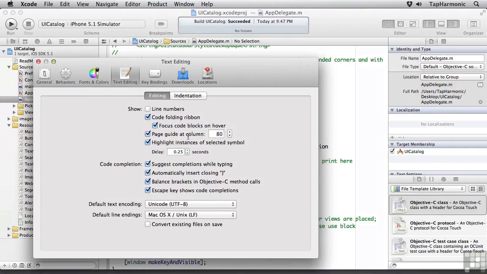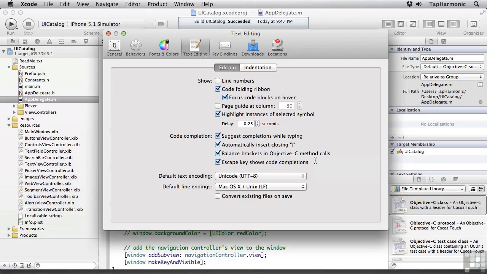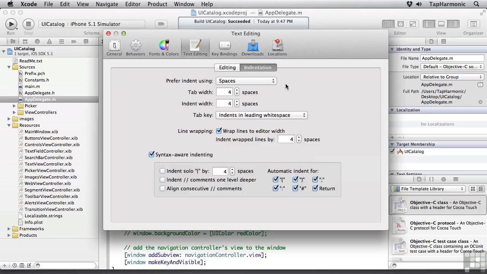You can also turn on the page guide. So if you want to show an 80-column marker or any particular width you might want to set, you can define that here. There are also a number of code completion settings that you can define. My recommendation is to leave those on their default settings, but over time, play with these settings and see what works best for you. Change some indentation behavior. By default, it's using spaces. I prefer tabs, so I typically switch that over to tabs. Down at the bottom, there's some syntax-aware indenting behavior you can modify.